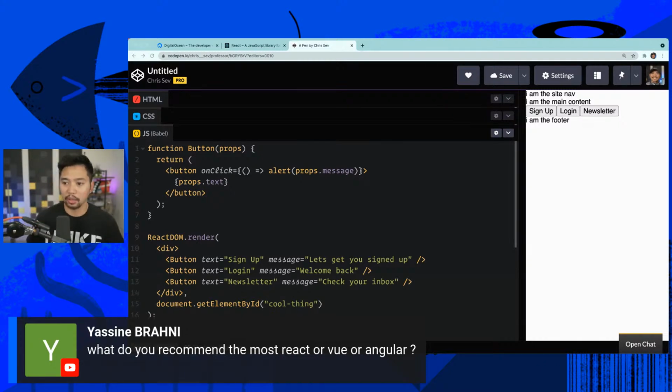But yeah, I am biased. I'm a React person right now. And that's coming from, I am an Angular Google developer expert as well. So don't tell Angular.